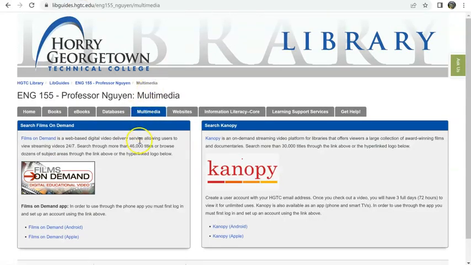On the Multimedia tab, you'll find Films on Demand and Canopy, the library's 2 streaming video services. We may have a streaming video about either a specific career field or perhaps providing you with information about a specific company. Of the 2 of these, Films on Demand is probably your best option.